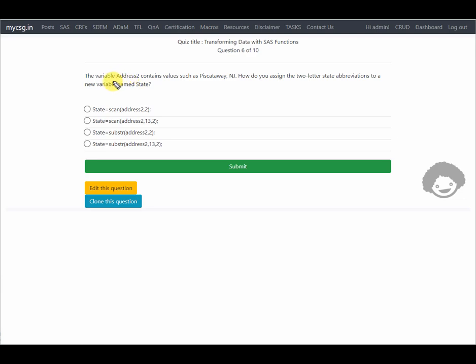It says the variable address2 contains values such as Piscataway NJ. How do you assign the two-letter state abbreviation to a new variable named state? So here we have a text like this, where NJ is the state abbreviation, and we want to assign these two characters to a new variable named state. And we have been given some options here.